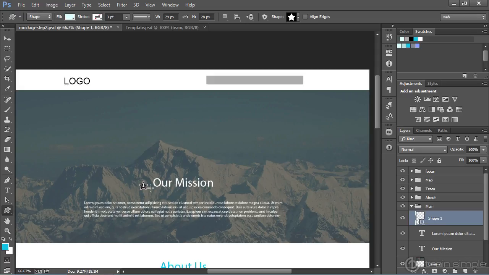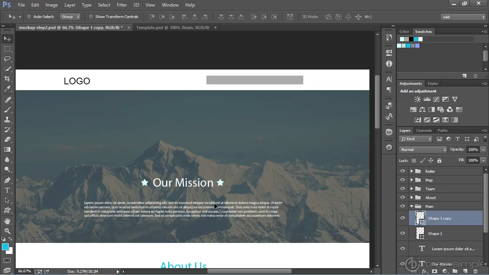So once you're happy with the star, press the V key on your keyboard so you can nudge it around. I think that looks pretty good. Maybe you want it to be a little bit smaller. I don't know. I think it's all right. I'm going to Alt drag this or Option drag it on the Mac. You can also hold down the Shift key so you constrain it to the same horizontal plane. And I think that looks pretty good.